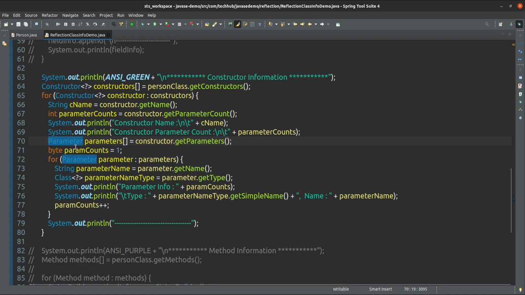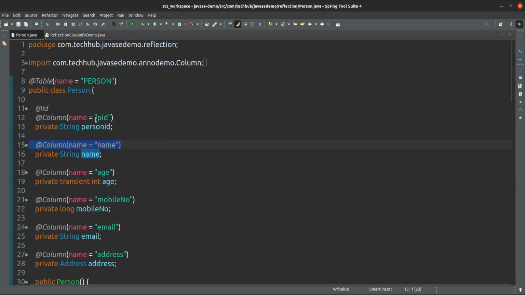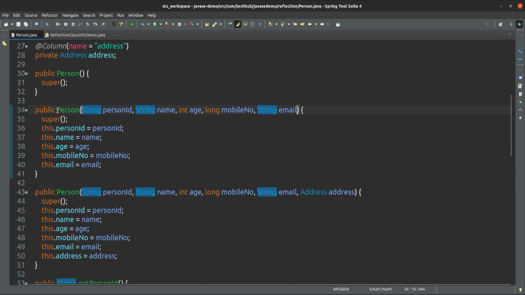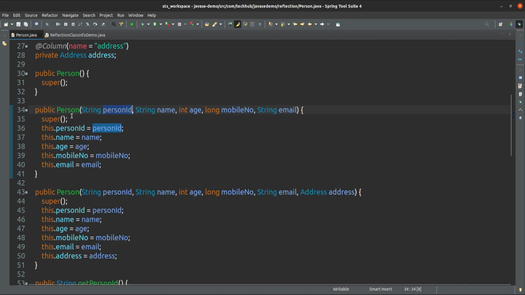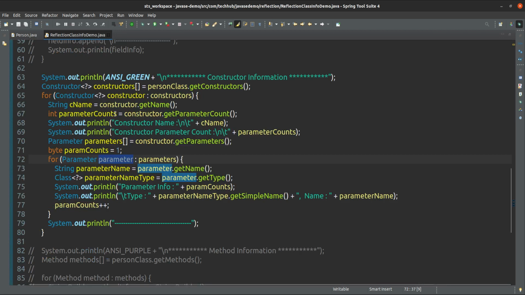And constructor dot get parameters is returning an array of java.lang.reflect.Parameter type, and that parameter array we are iterating using one loop, and from this parameter we are getting the name of the parameter and type of the parameter, name and type only, that's it. See here, suppose this is a constructor, so this constructor has a name, this constructor has parameters, and a parameter has a name and type, and a constructor can also have the access modifier, so that also you can get, okay.